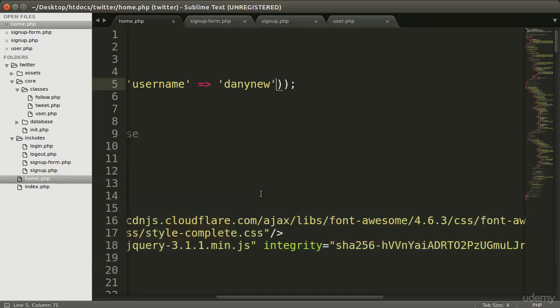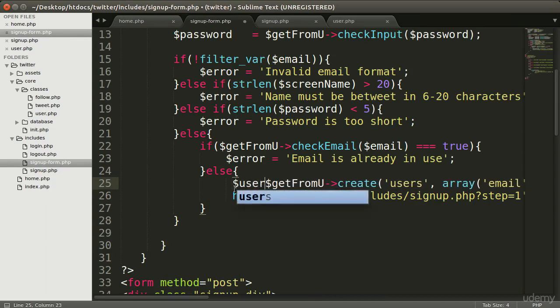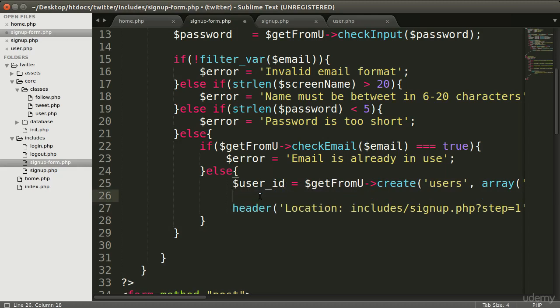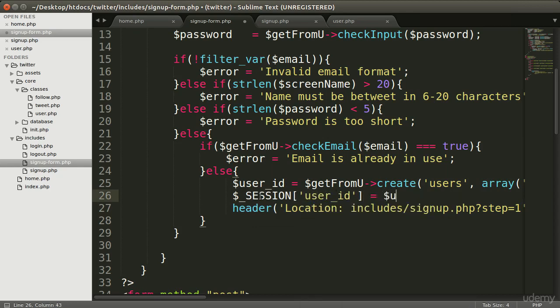So go to your signup form.php file, and here we need to set the session for the user who registered the account. So let's say here will be user ID equal to this create method to get the user ID from here. Now to set the session, $_SESSION user ID equal to this user ID. So when a user registers a new account, it will set the session to log the user in.